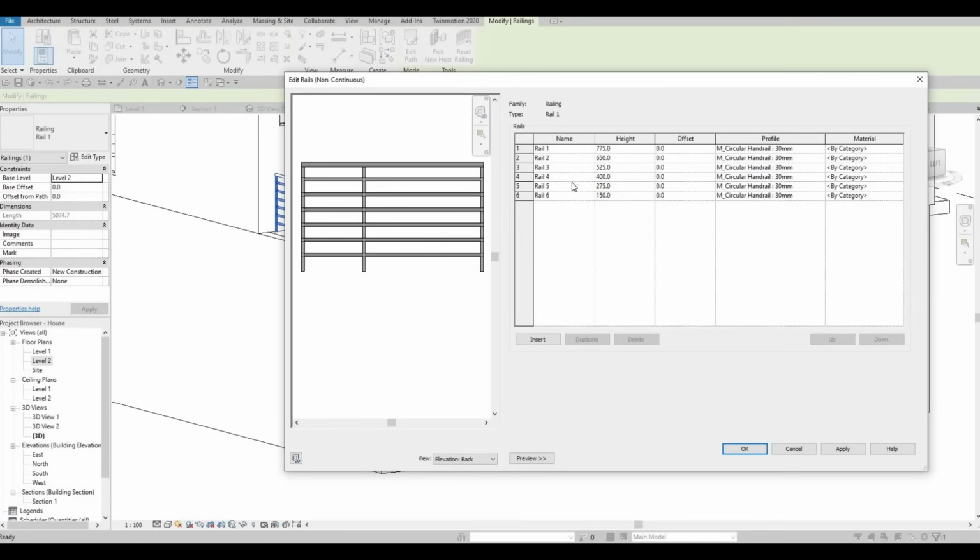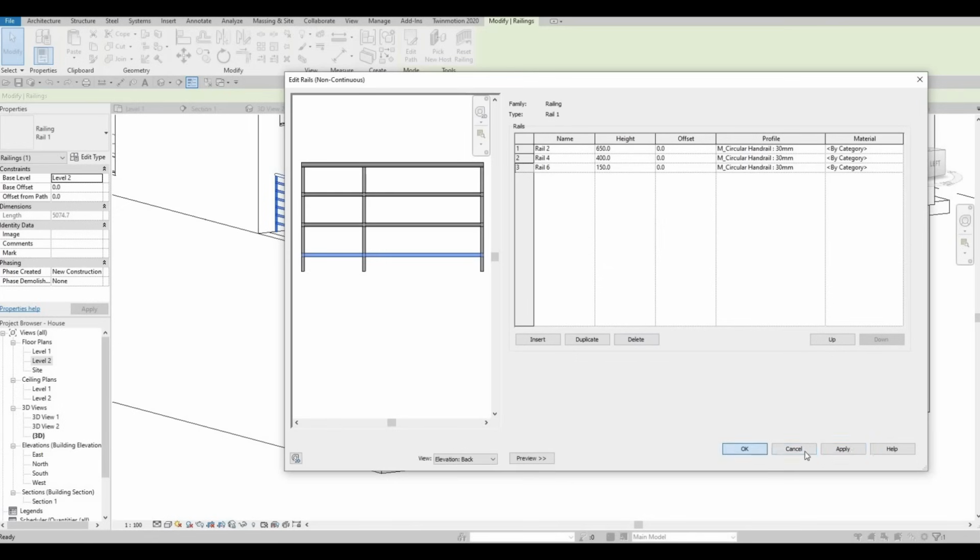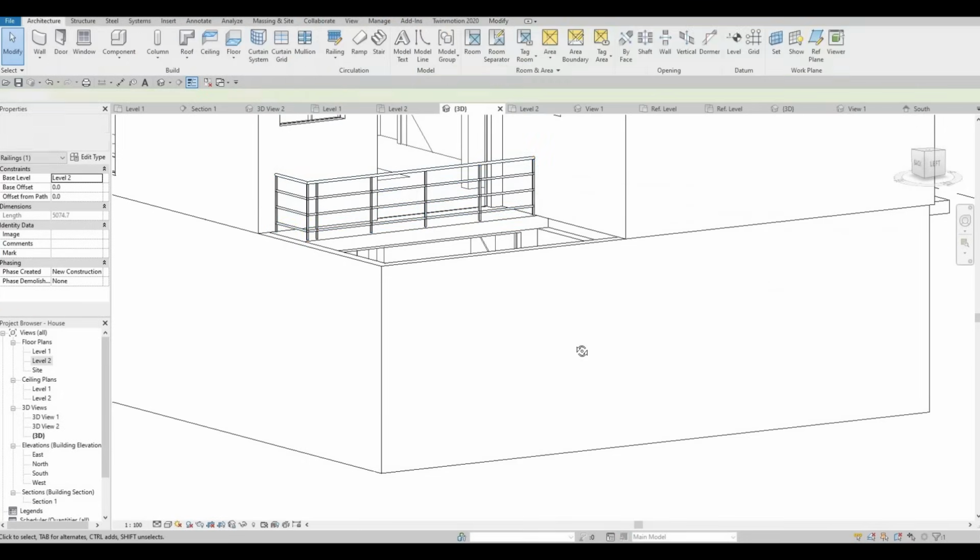We have 150. We could delete. So the railing 1 is 1, 2, 3, 4, 5, 6. So this one's the railing first. Let's delete this. And then let's delete 1, 2, 3, 4, 5. Apply, and then OK. So it looks like that only.